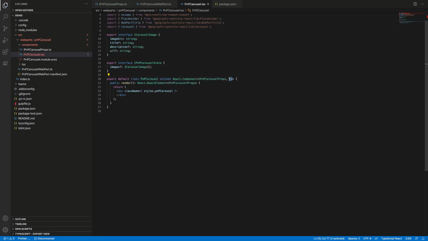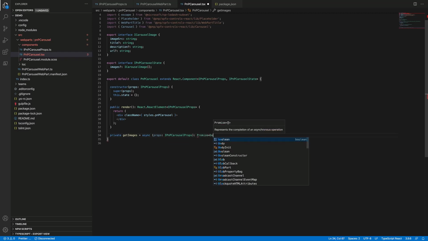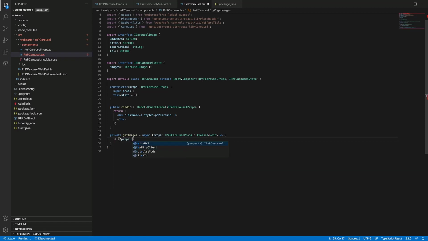Now let's modify the definition of our component to use this state interface, and also let's add a standard constructor to initialize our state. The next thing to do is to implement a method to request data from the document library. Let's call it getImages. It will be an asynchronous method. We will pass props as a parameter, and it will return a promise of type void. And the first thing to do in this method is to check if our props object contains site URL and list ID. If not, we will just return undefined from the method.